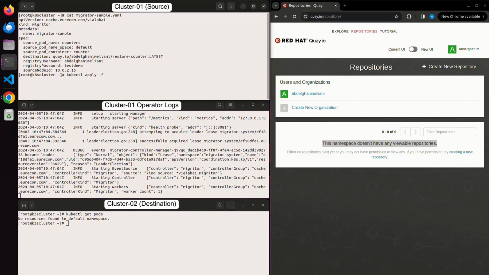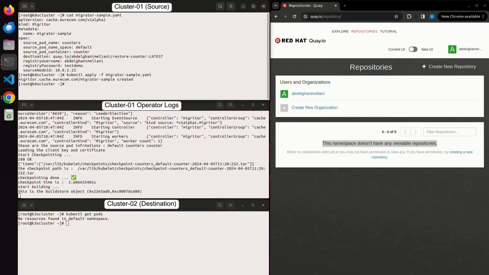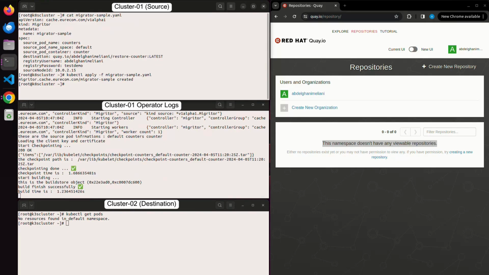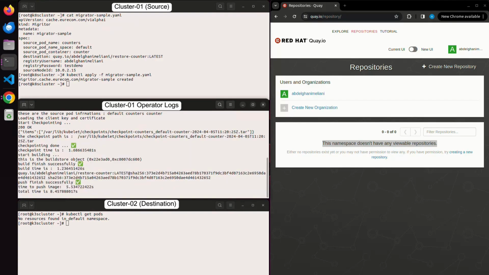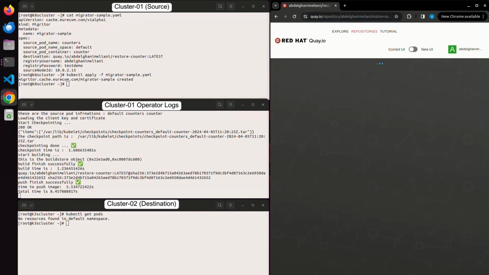Let's apply the manifest containing the configuration for the migrator object instance. After applying the manifest, we observe from the logs that our operator has checkpointed the container and built a new image from this checkpoint to preserve the application state. Following that, the operator pushed the newly constructed image to the registry specified in the manifest.